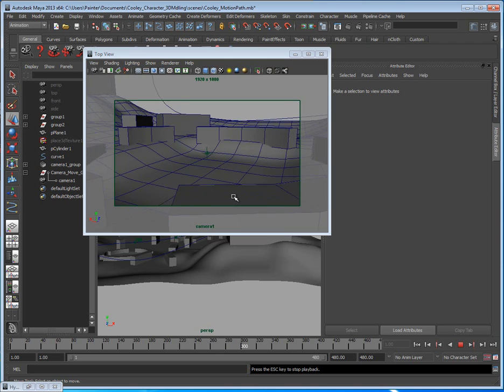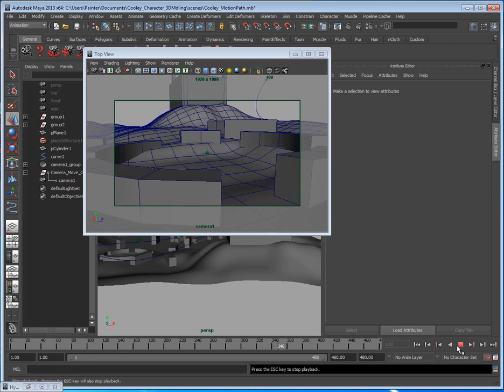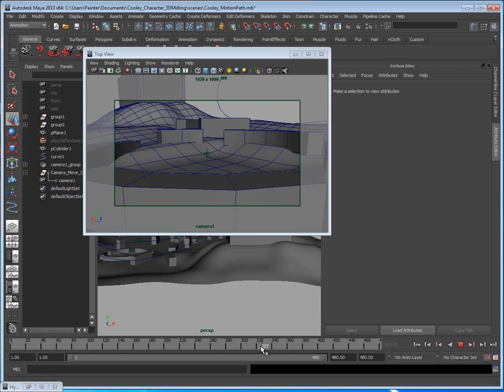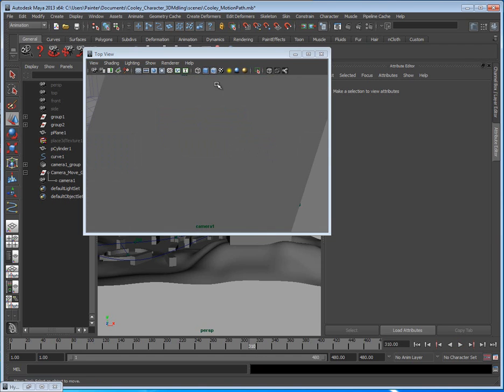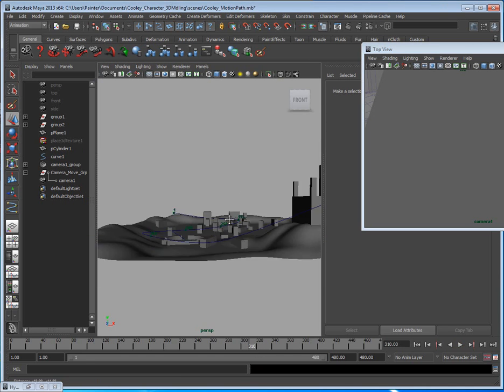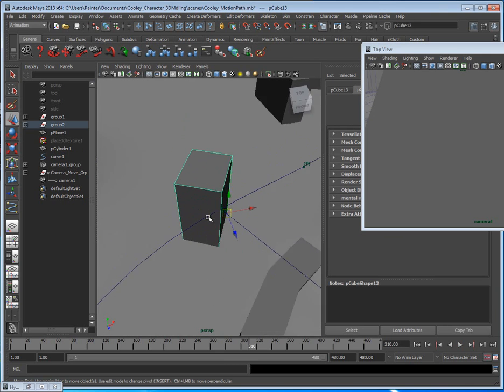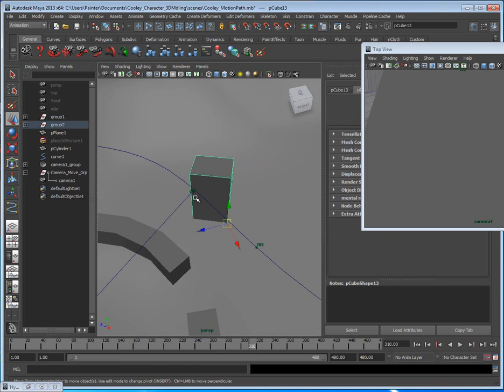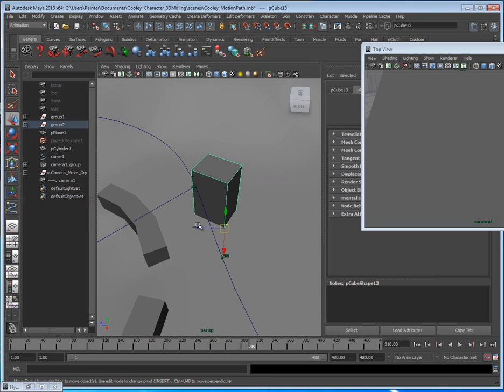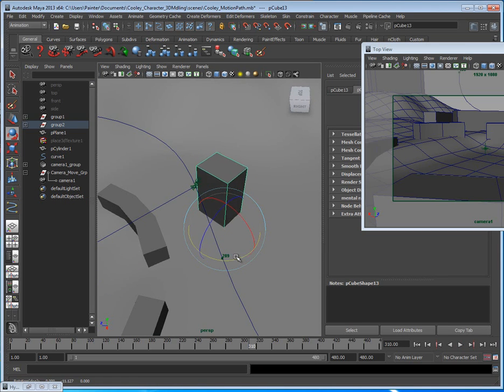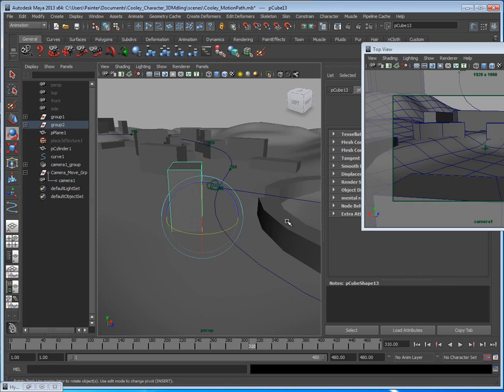Things seem to be working pretty well here. Oh, wait a minute. Did you see that? So at this frame, we've actually traveled inside of this building. Now we have two options. The first one is we can move the curve, or in this case, because this building really doesn't matter that much, just move the building slightly, and now the camera doesn't care.